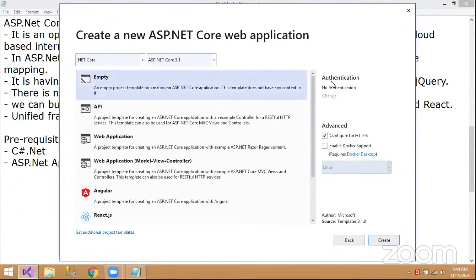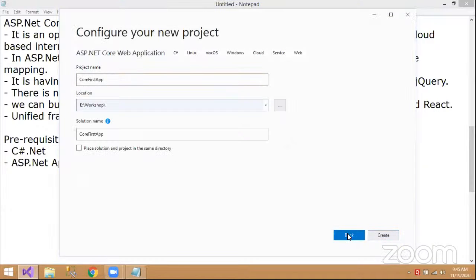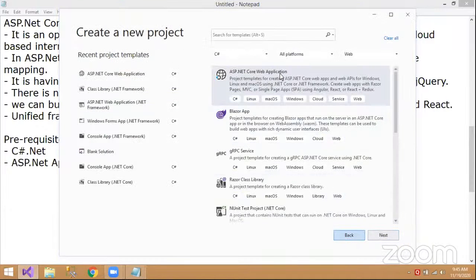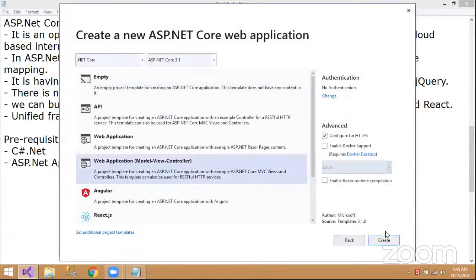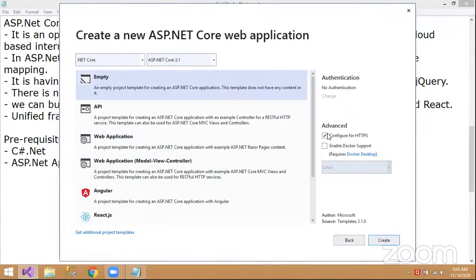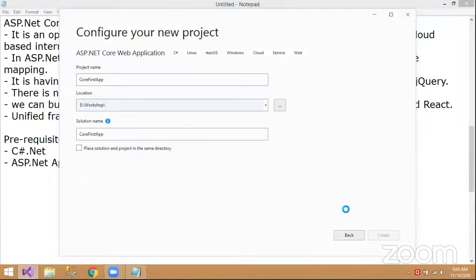I don't want to go with the default MVC template directly. Let's go with an empty one. I'm not configuring for HTTPS since I don't have an SSL certificate with me. The steps here are very important. First, select ASP.NET Core Web Application and then click Next. Give a project name and solution name. Both can be different or the same, that's up to you. Store the location and then click Create. There I'm not selecting MVC directly. I'm selecting an empty application and then clicking OK.